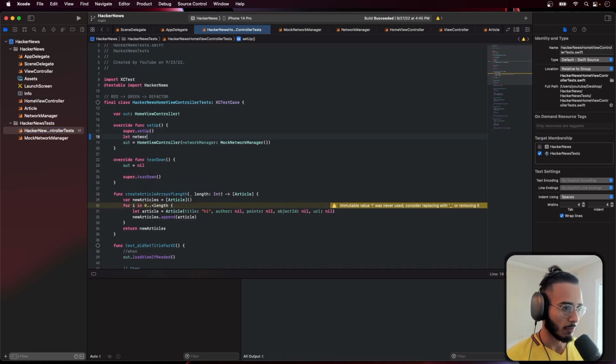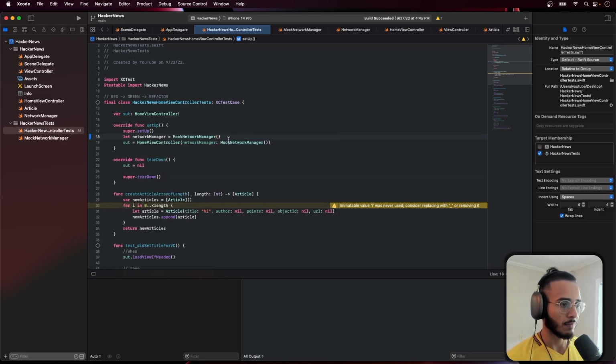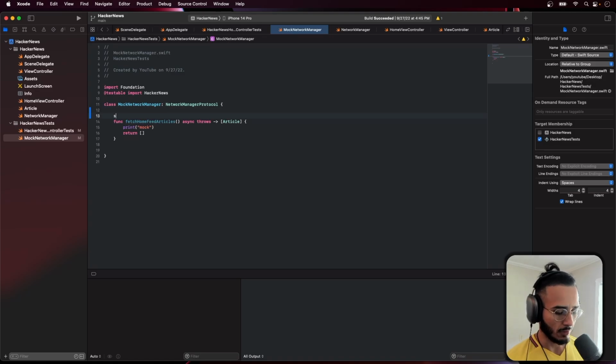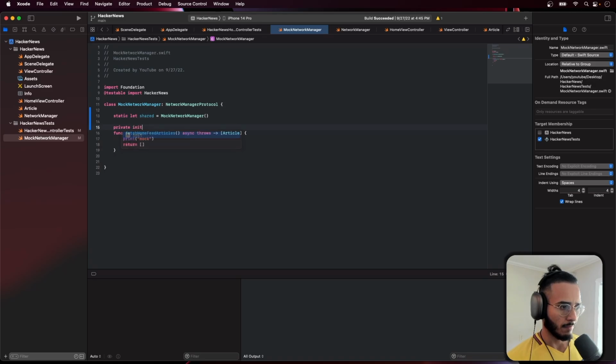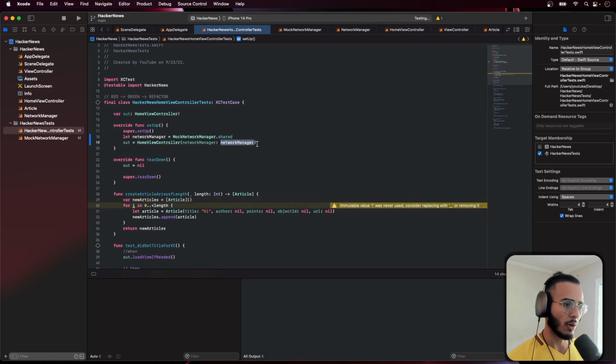First, I just want to clean this up really quickly. Network Manager. MockNetwork Manager. And I also wanted to note that we could actually keep this as a singleton if we wanted. Static let shared, and then you do a private init. You could keep it as a singleton if you wanted, and just in here you do dot shared. And let's build our test and see what happens.